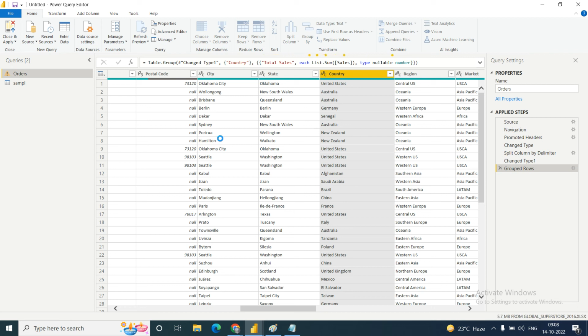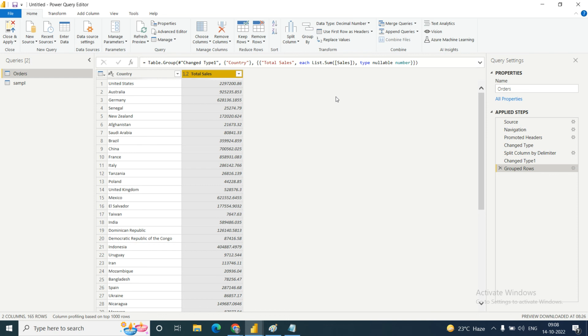Country wise you will see the sum of sales. It is just grouping the country and it will give you the correct output. See, now it has grouped all United States output into one. So how much sales for the United States? 22,97,200. For Australia, 9,25,000. So these are the total sales for every country level.